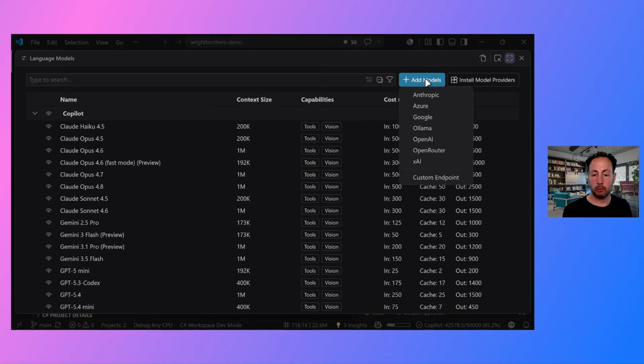I have a subscription with Hugging Face. Hugging Face is another model provider, but it's not in the list here. So to be able to do that, I would need to add a custom endpoint to add models from Hugging Face, but there is now a way easier option. There's this button, Install Model Providers.